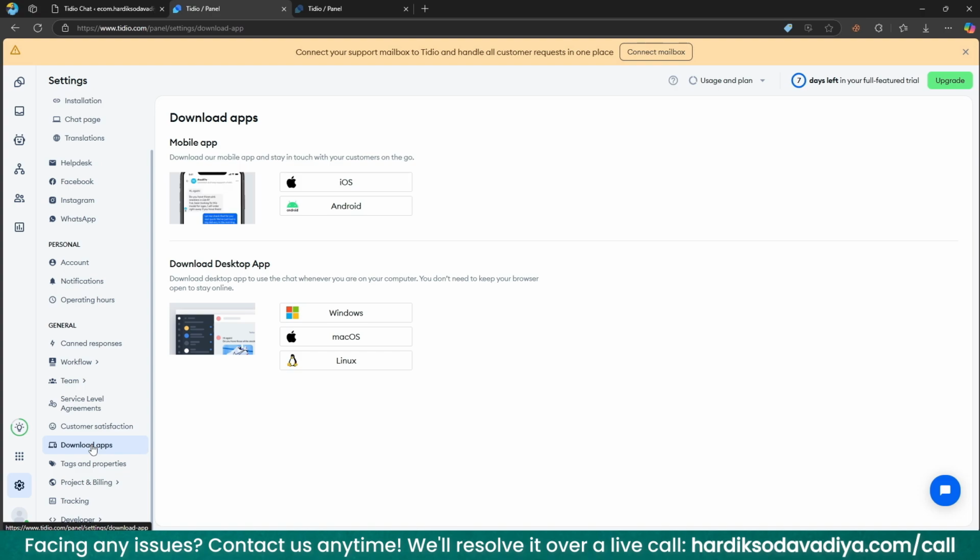Now in the download app option, you can download the app, and this is for the website owner. So you can properly respond to all the messages, and you will get notified whenever a visitor seeks help. You will get the iOS, Android, Windows, Mac, and Linux apps. You can download it as per your device requirement.